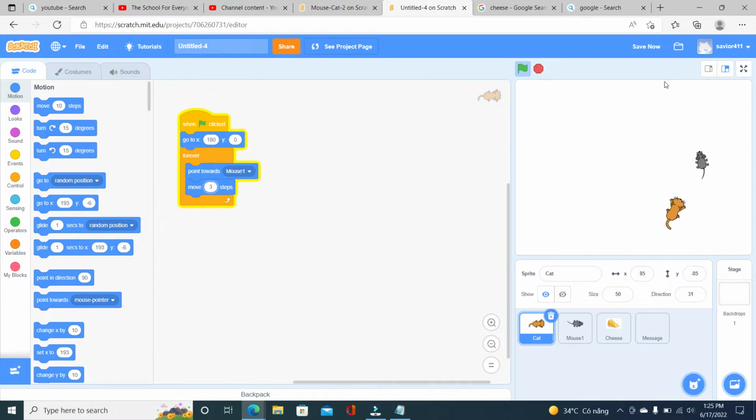You can see, there you go, beautiful. That's the basic motion mechanism of the game. You can see I am not creating the condition of the cat touching the mouse yet, but you can see the cat is chasing the mouse. Beautiful. Okay, all right.